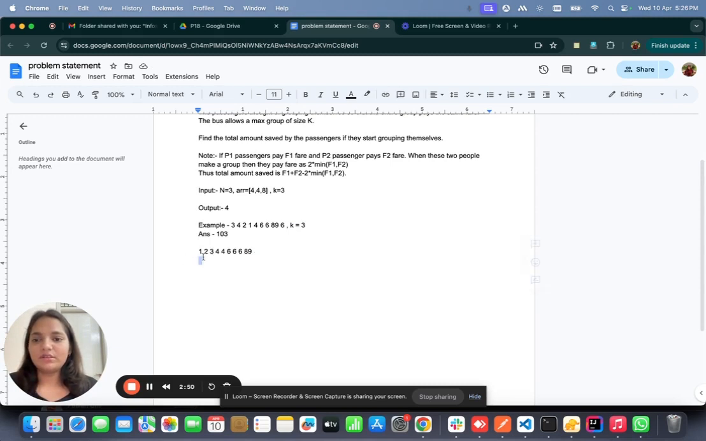Okay, so if we make our first group, then our logic is that we will put the minimum fare passenger in the current situation in our group with the other passengers which have the maximum fare, because if we put the maximum fare passengers in a group with the minimum fare passenger, in that case we can make maximum profit, or we can save maximum money.